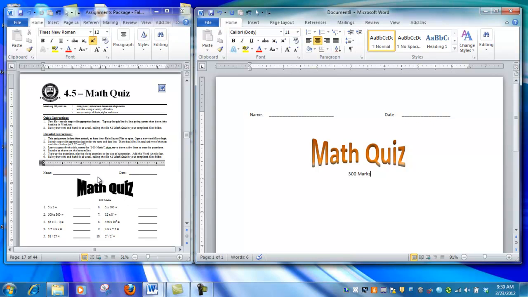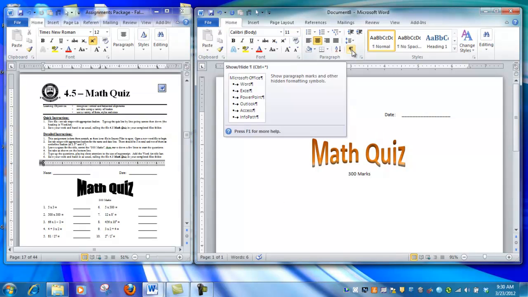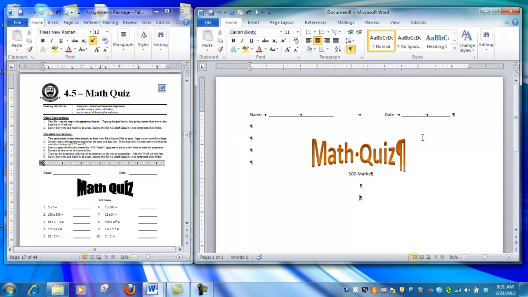So we are now down to this line here. I'm going to hit enter a couple more times. I'm just going to take a quick look at things with my show hide, just to make sure I know where I've got empty paragraphs and such. Let's go back to the left side.